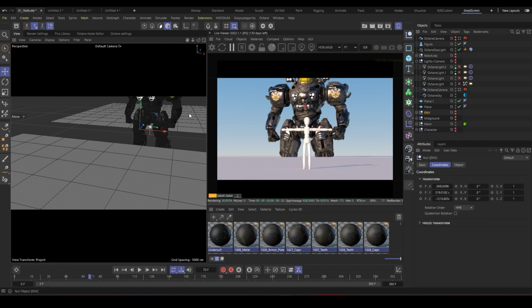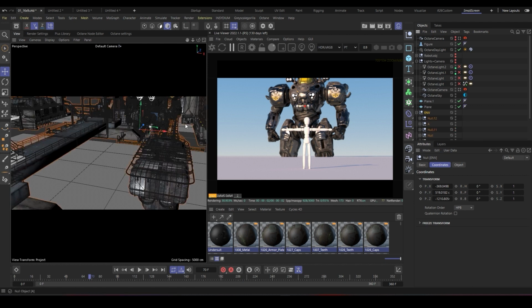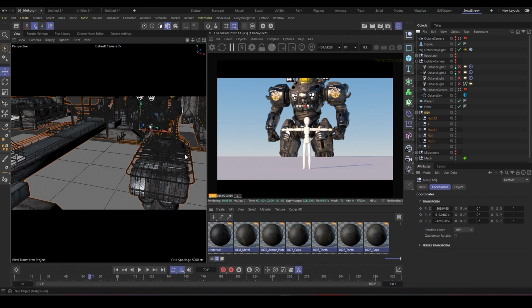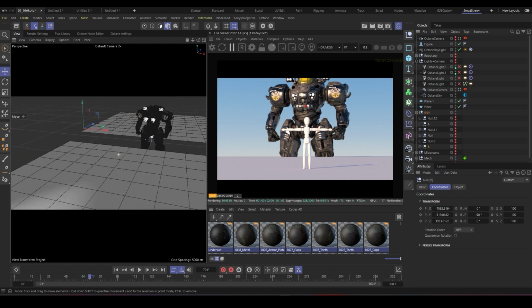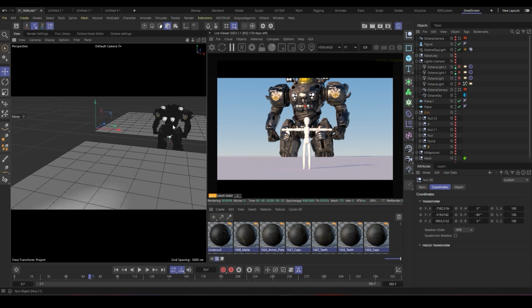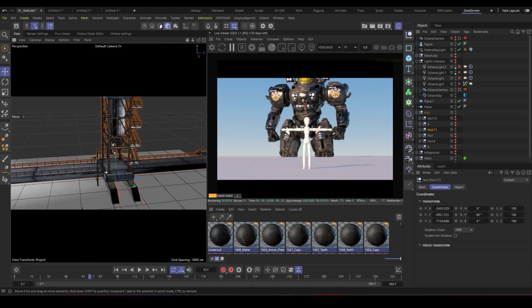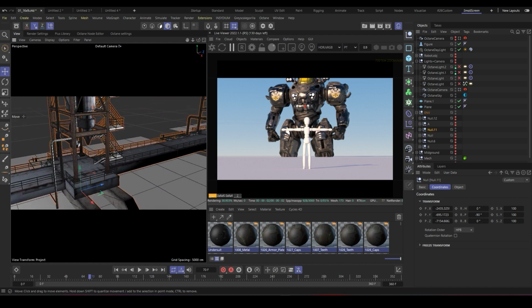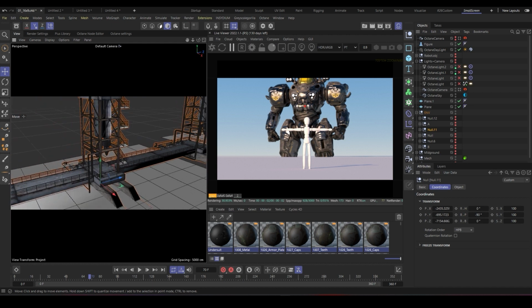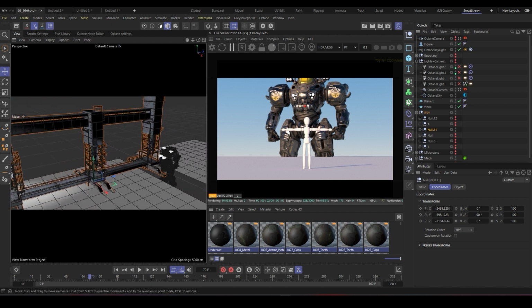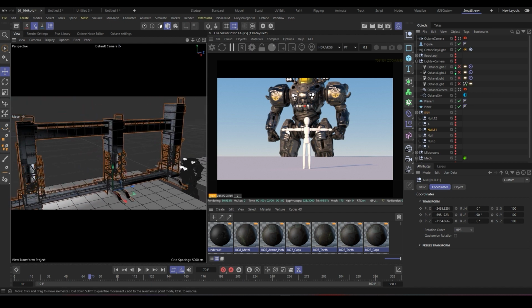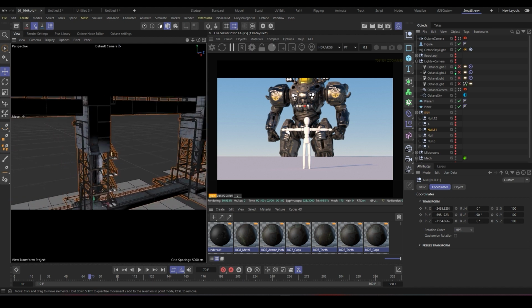So I have my environment here unhidden. It's basically divided into multiple groups. Let's see how we can easily build them. I think I started with this model because it has this long bridge look and has some towers and cylinders and stairs to it.